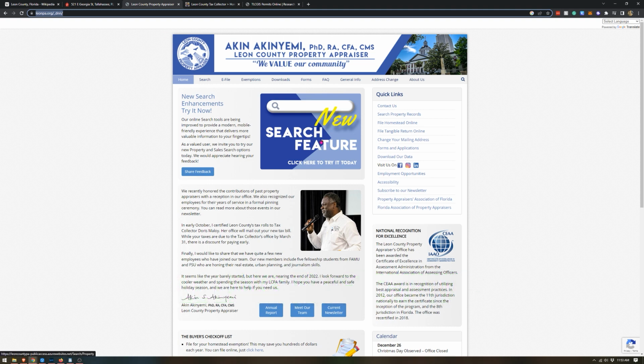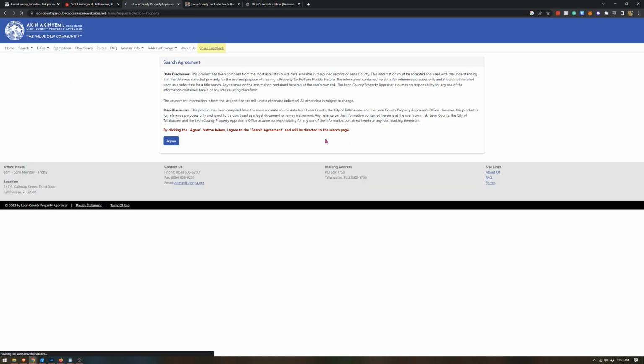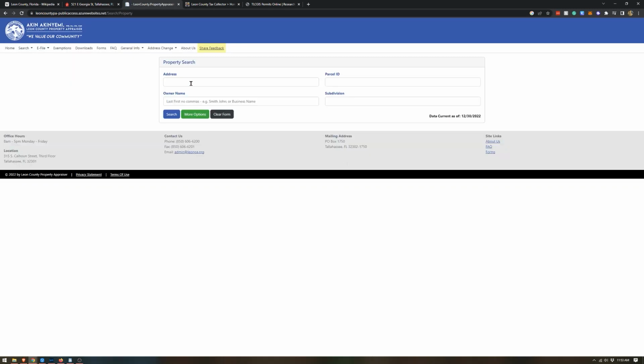And you can see right at the very top section, it says search feature. Click here to try it today. So that's what we're going to do. We're going to agree to that. And this is where we're going to be able to type in our address. So if we have the address, that's what we can use to search. If we have a parcel ID, most likely you would not have that. You'd be able to search for it right there. And you can also do owner name and subdivision.